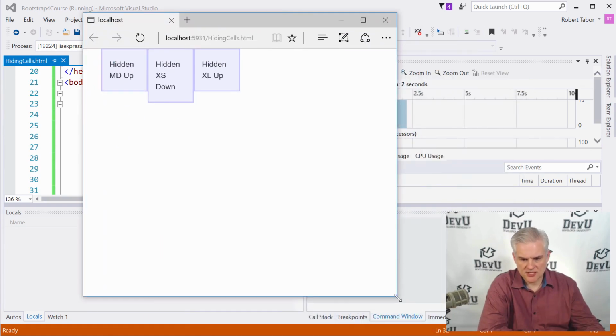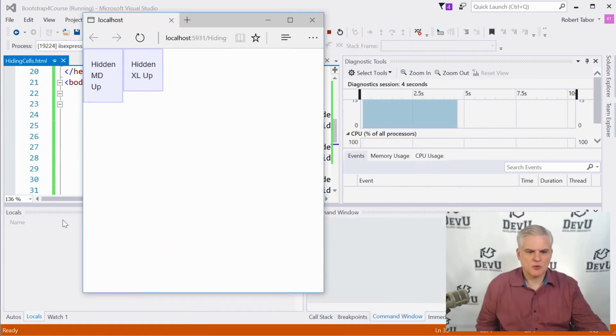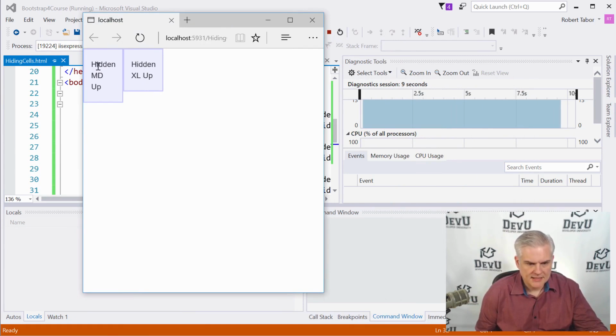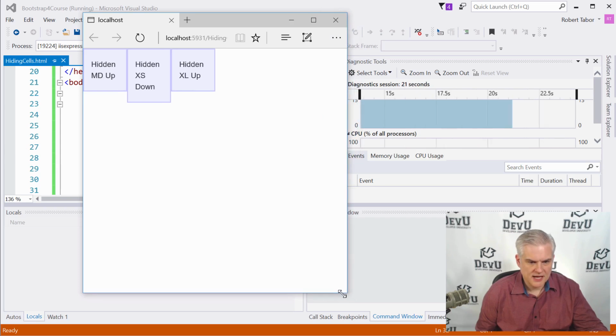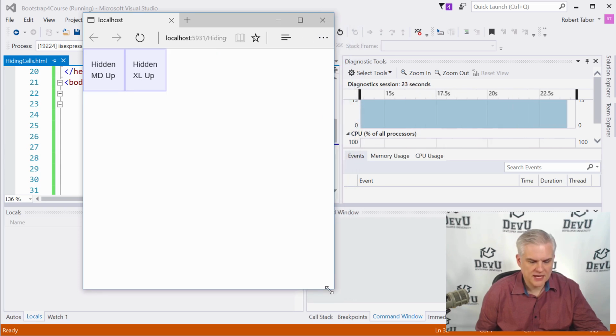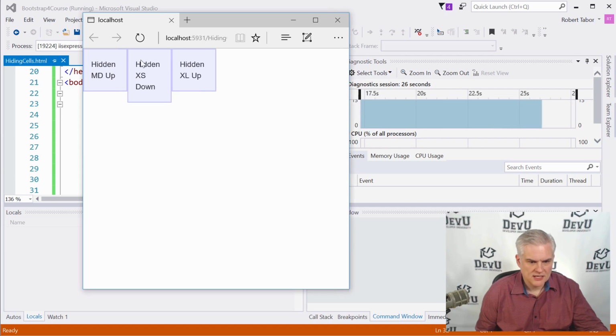All right, we'll start with the smallest sizes. And the only things we can see at this point are those things that are hidden XL and up, and MD and up. Okay, great. So we don't see the other 4 cells that we've defined. All right, so now after we move from the extra small to the small, the hidden XS down now displays. So essentially XS down only applies to extra small, but it might apply to anything that they add in the future. Who knows? Maybe in Bootstrap 5 they add extra, extra small.